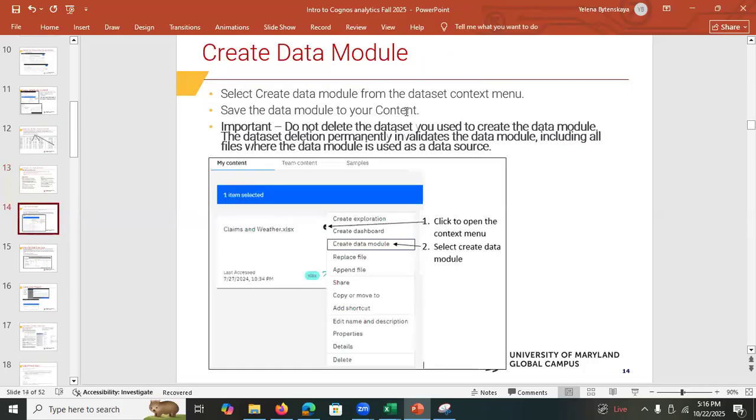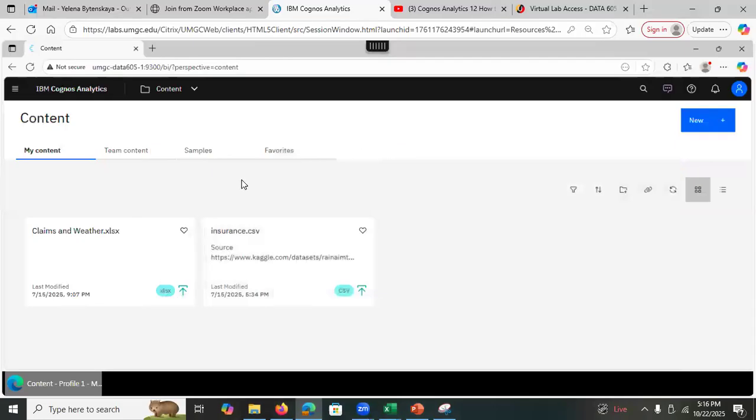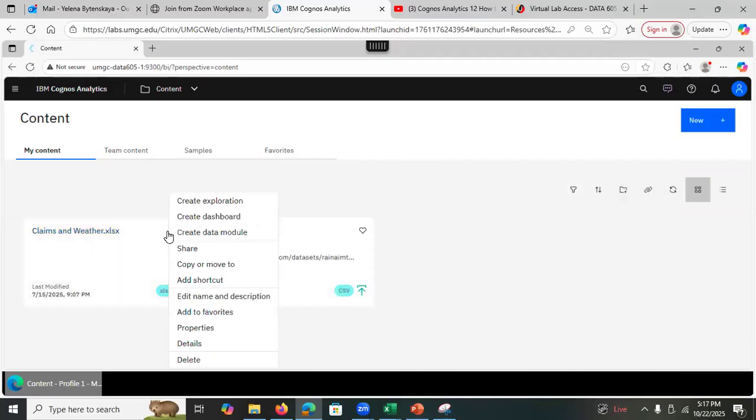So, how do we create the data module? And here I'm repeating again, do not delete the data set. If you delete the data set that you used to create the data module, you're in trouble, okay? So now, claims and weather data, let's create a data module. I'm gonna click here and I'm gonna click create data module.